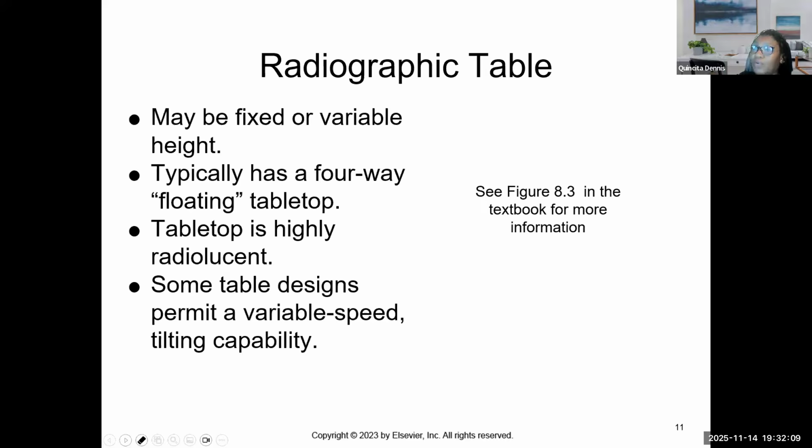So fixed tables are typically in our rad fluoro rooms. So those rooms that have the capability of not only doing x-rays, if we wanted to just do x-rays there, but also do those fluoro exams. Underneath those tables, there is an x-ray tube. So therefore we can't move the table up and down because we need it to stay exactly where it is.